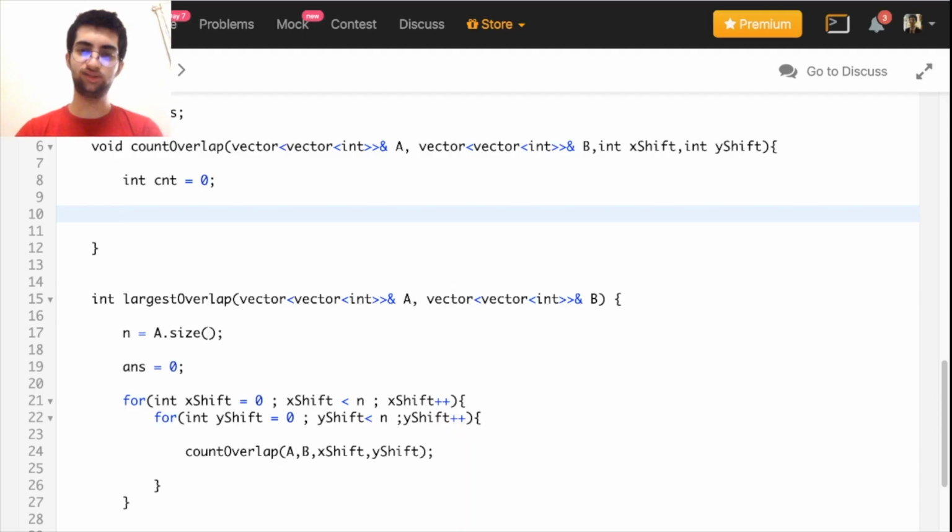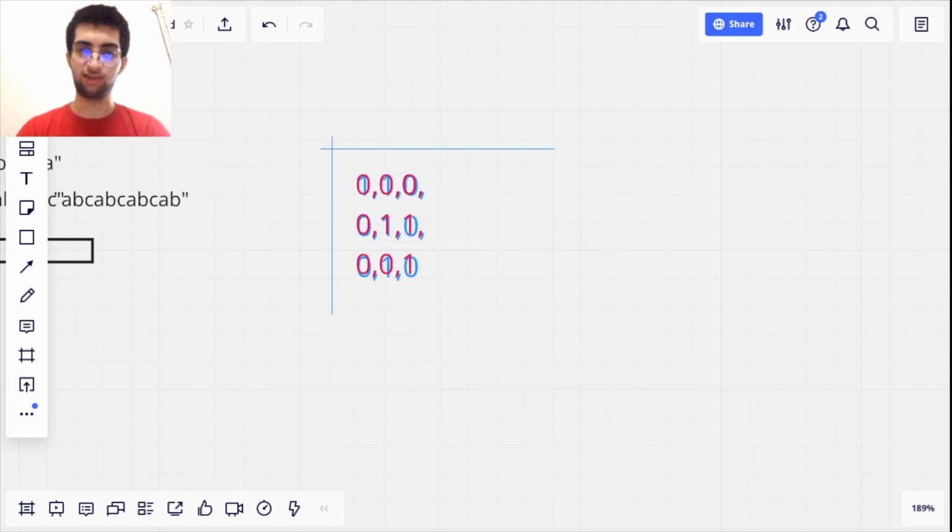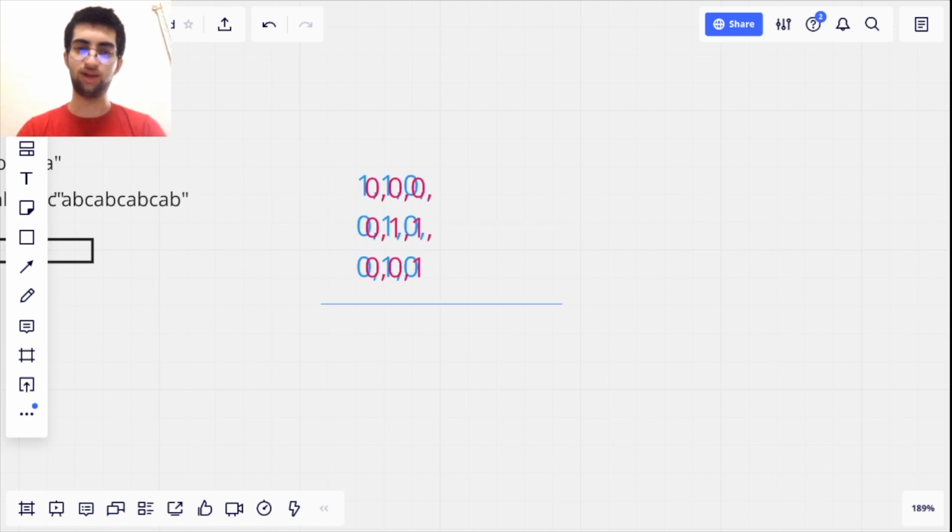But you may notice if my x shift is 2, then I start from here, right? So I don't need to check these guys. So I'll start from x shift. So if the overlap is 0 and I'm just counting overlap between two rectangles, okay, I'll just count it like this. But if I want to count the overlap and make x shift 1, I'll count it like this.